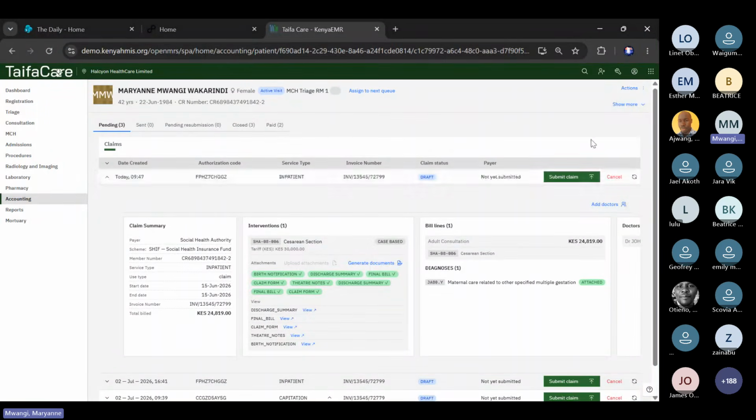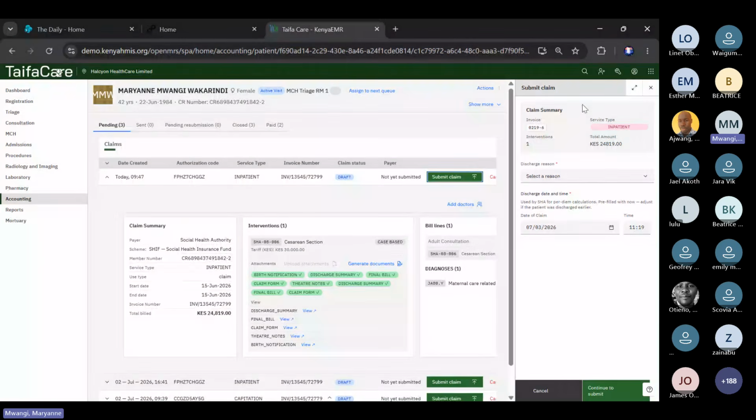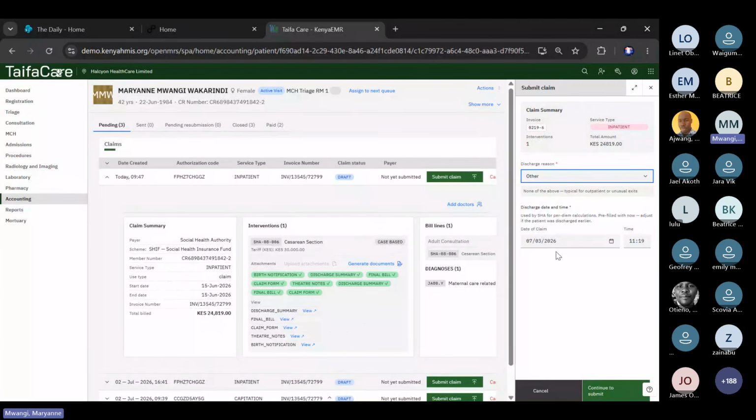So we can go ahead and submit our claim. By clicking submit claim, the system will also allow you to see the amount that you're claiming for and the discharge reason. These are the reasons that the SHA team have been using. So for this one, we can say whether recovered, referred, deceased, absconded, or other. We can say our patient was discharged.